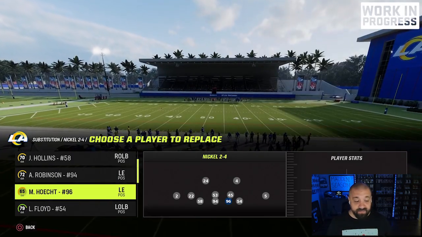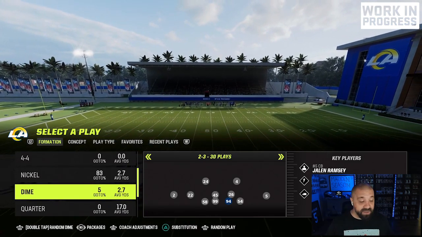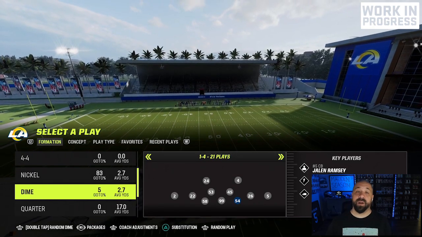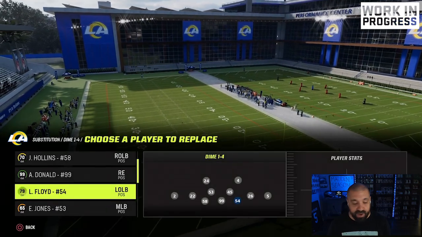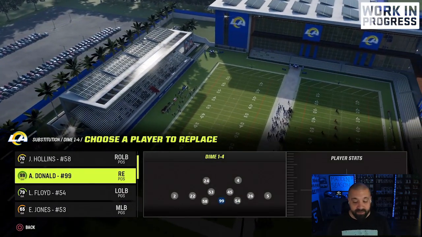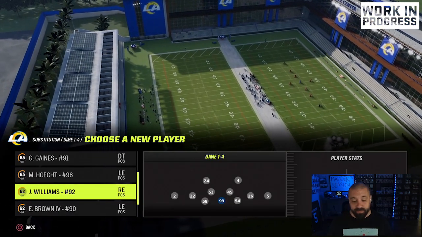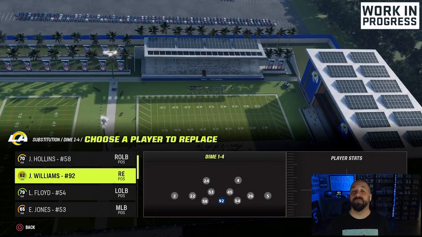Now that's specifically in this nickel 2-4. If I want to make a substitution in dime, I have to go down to dime. Say I want to do the dime 1-4. We have to toggle over with our right D-pad to go to 1-4. We now select substitution by hitting triangle again, and we want to take Aaron Donald out again. Maybe we're giving him a rest. We're going to scroll down to whatever player we want to put in, select him, and that has now changed him in this specific dime 1-4 formation.